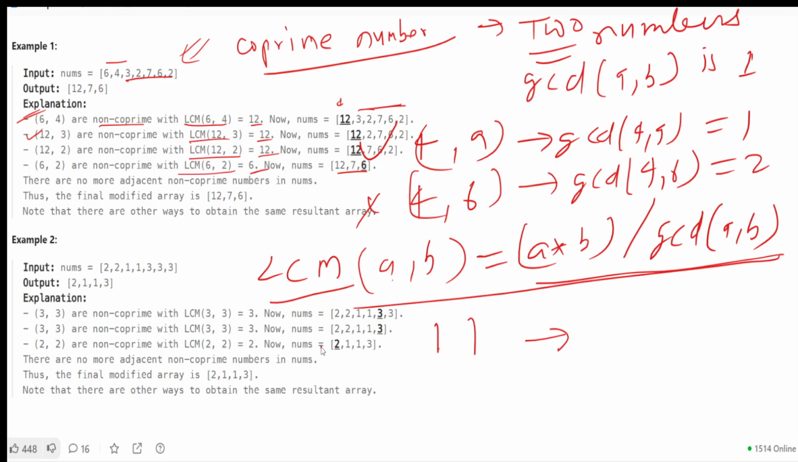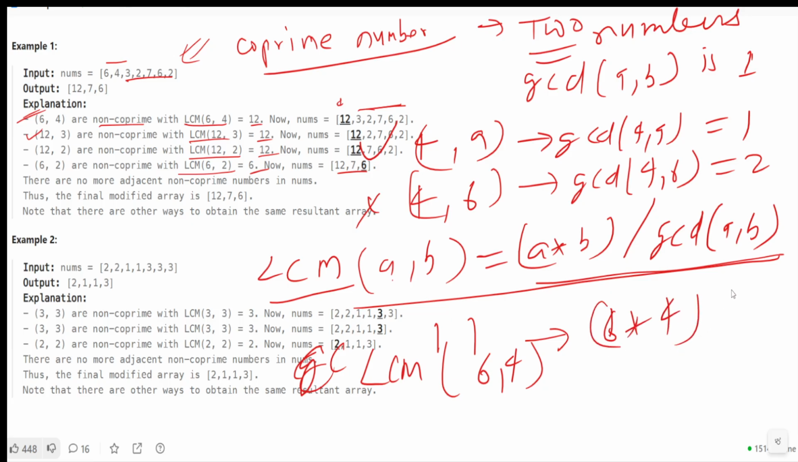Let's talk about the LCM. Let's suppose the LCM of 6 and 4. You just need to apply 6 into 4, right, and then divide by the GCD of 6 and 4. So you will get 24 by 2, which is 12, right? And that is why you are getting it here, right?